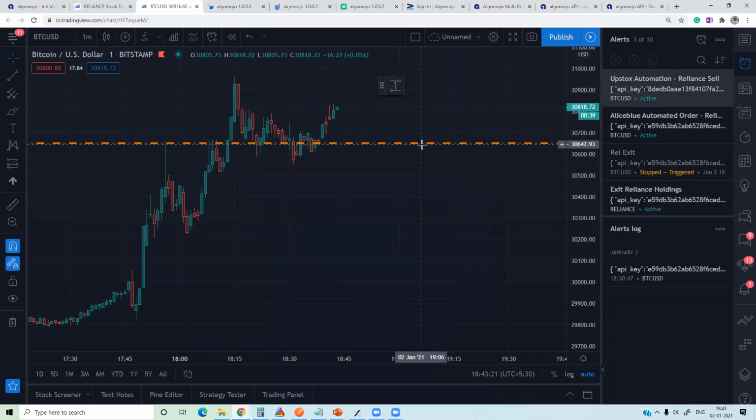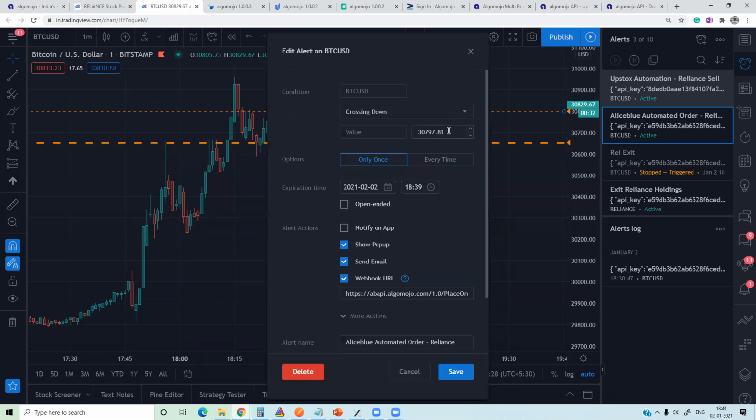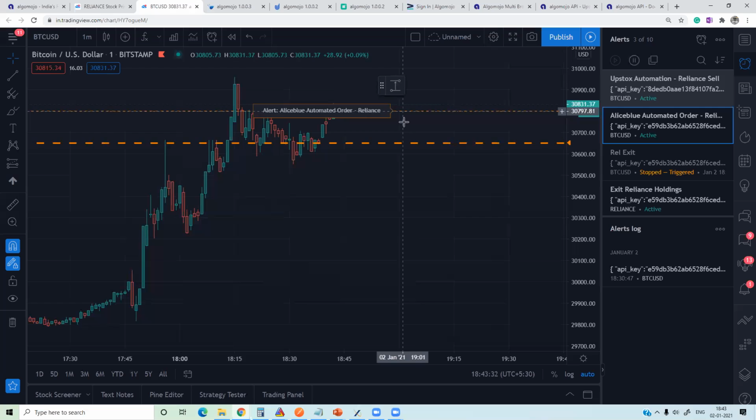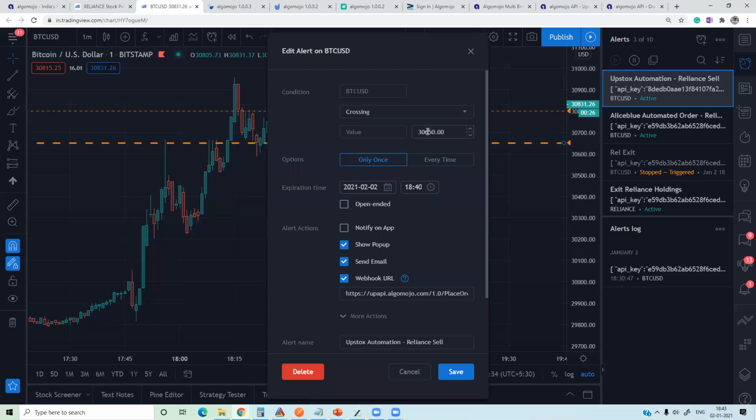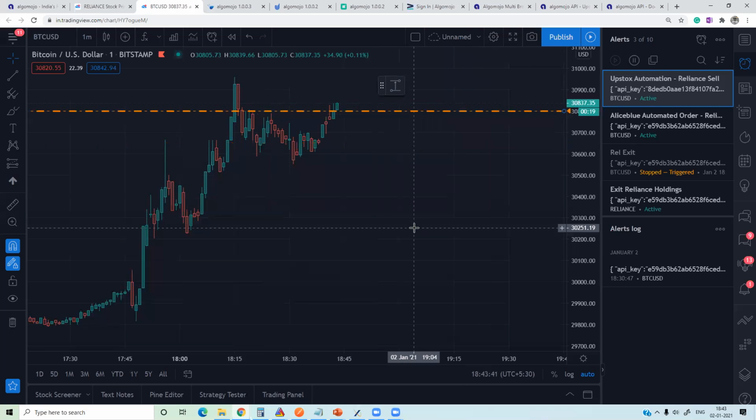Now, if in case you want to move the alert, let's say I'm going to move the alert closer to the price. I'm going to move it to 30,800. Likewise, I'll double click and move to 30,800. Both the alerts, I'm simultaneously moving to the same location. The moment that level is touched, orders will be fired to Algomojo Upstocks, and also to Alice Blue immediately.